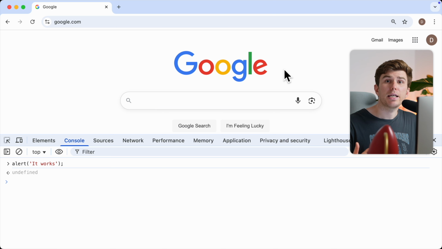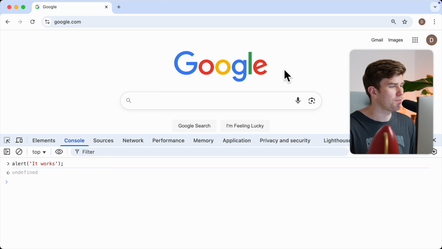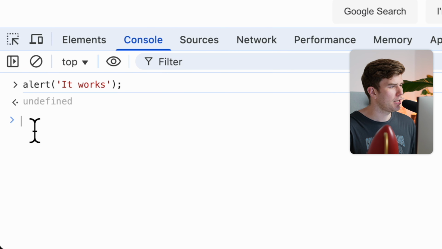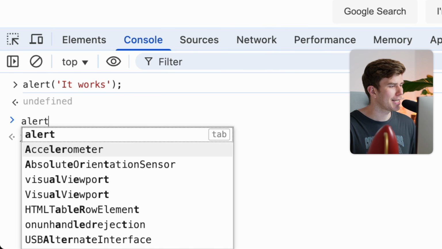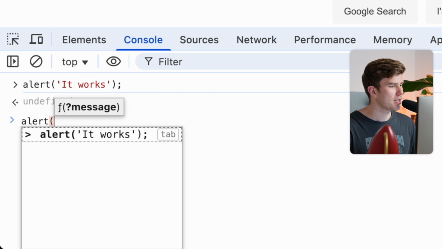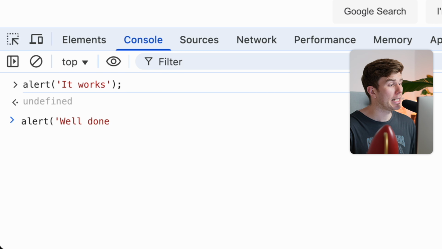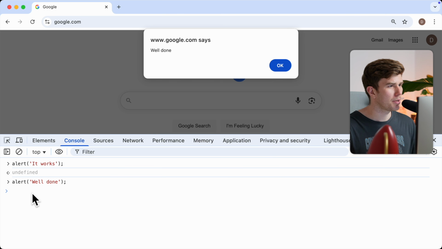Let's display a pop-up again, but this time with a different text. For that, we will click here and type alert again, open parenthesis, single quote, and our text will be "well done." Then single quote, close parenthesis, and a semicolon. If we press enter, the computer displays a pop-up, but this time with the text "well done."